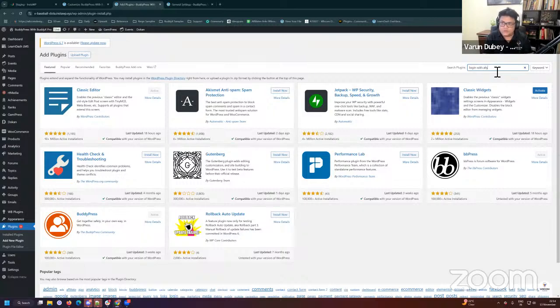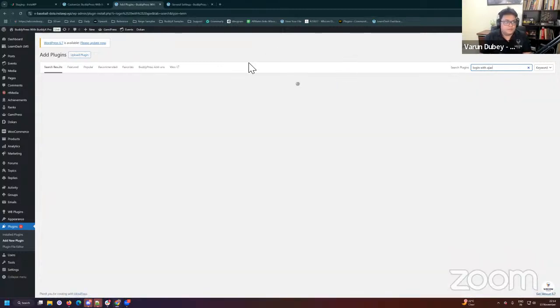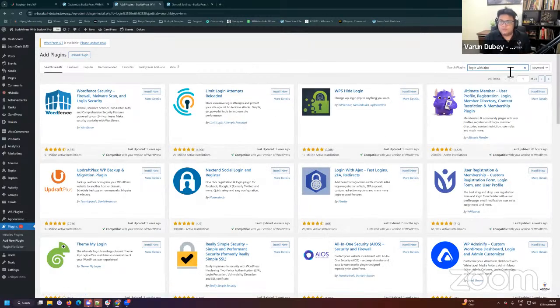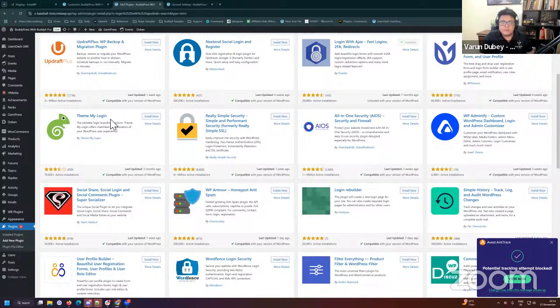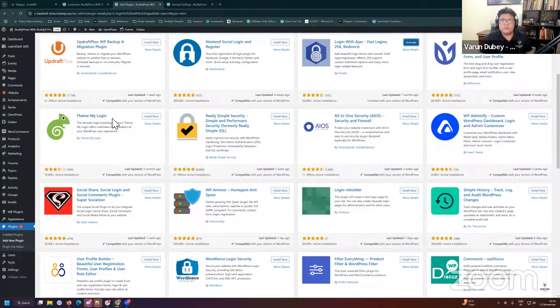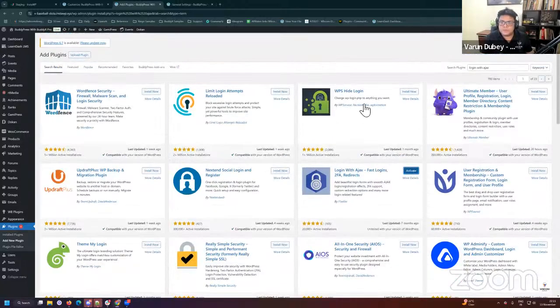Login with Ajax. This is the one popular plugin we normally use for any website. And there are a couple of more, like Theme My Login. Normally, I do not suggest this plugin because it tries to override everything. So this is not in my suggestion list. Normally, we go with Login with Ajax. Or you can utilize Elementor. They also provide a login wizard. You can also utilize the same functionality there.